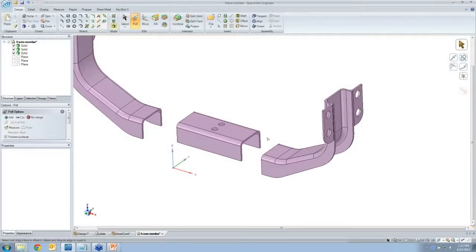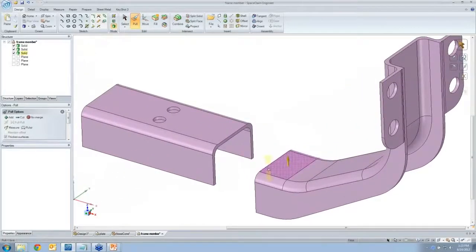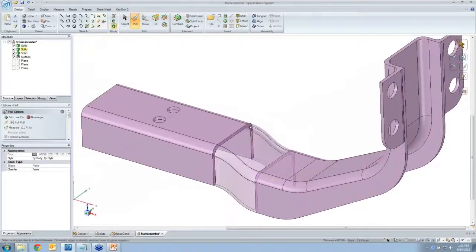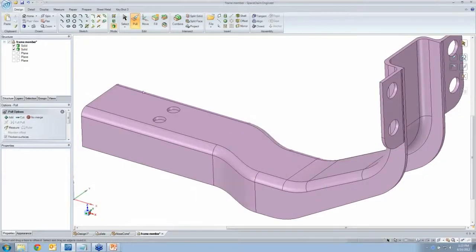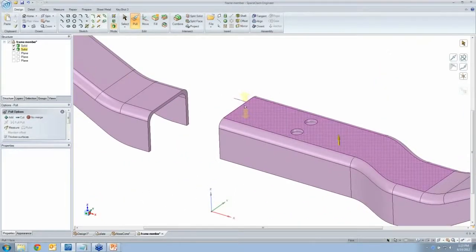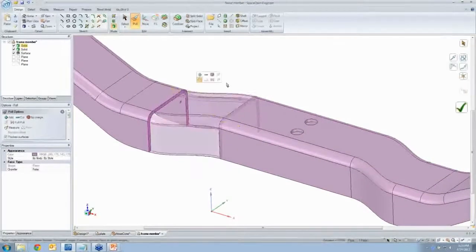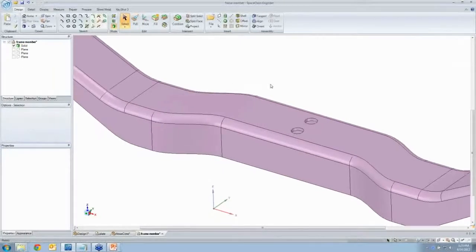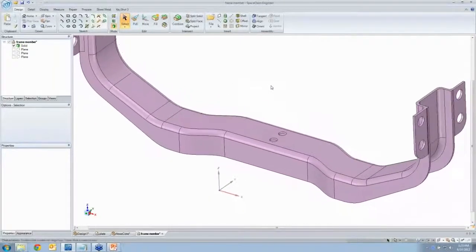But I've got 3 solids. I need to join them together. So just as before, I could elect to just pull between them and get a brand new solid, a brand new lofted section. SpaceClaim does it automatically for me, knows what I'm trying to do. This is basically a brand new model, but let's make some more changes to it.